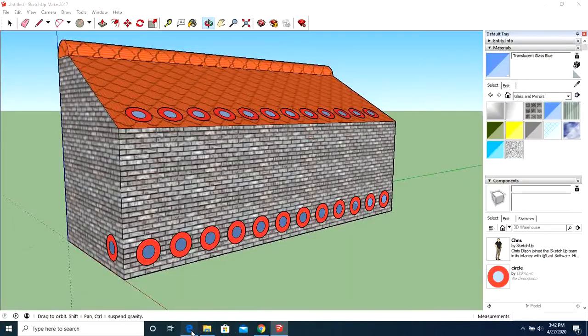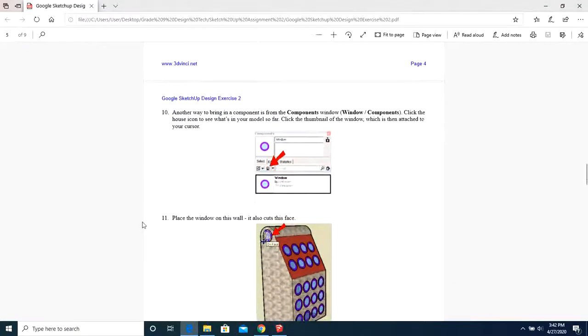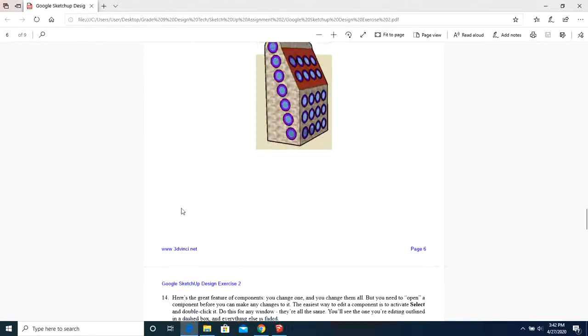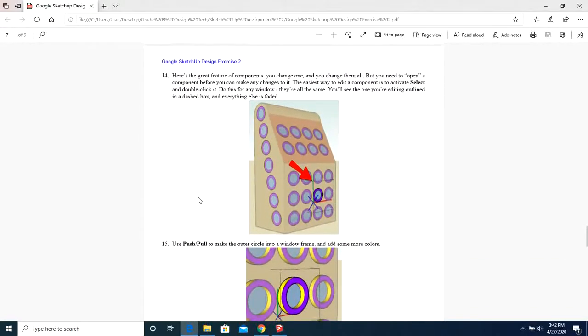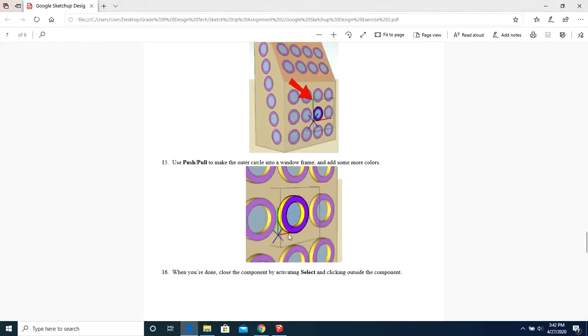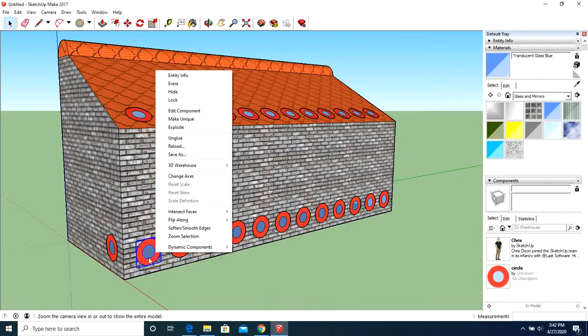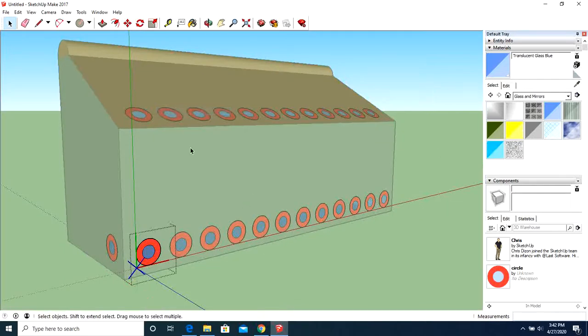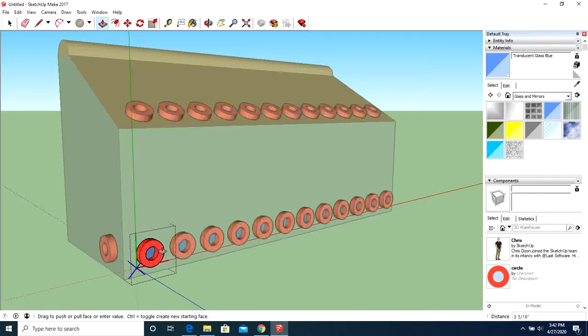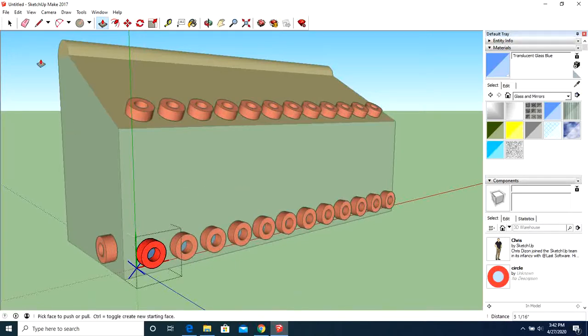Now, in the instructions, once you've filled everything with the circles, they want you to edit the component, and they want you to pull it out. Now, this demonstrates that when you make a component, and you make any adjustments on that component, let's go right click, edit component. We're in edit component mode. Notice the difference in color. Keep in mind, any changes at all to a component have to be done in edit component mode. And when that occurs, all the components will receive the change. Okay?